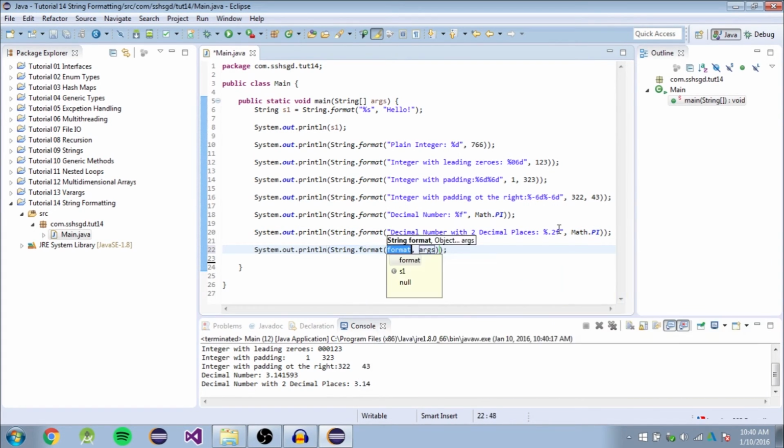So string.format, let's do more. String. Okay, so that's basically it. Everything else that applies here, so this padding stuff, also applies to floating point or decimal numbers.